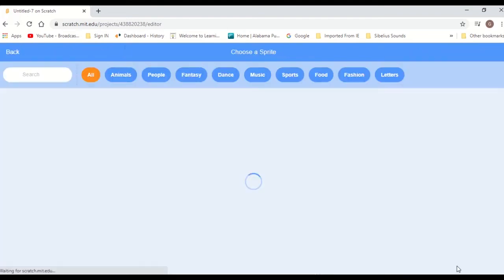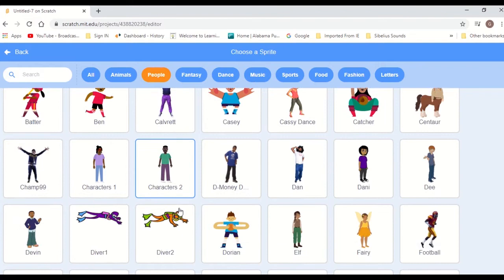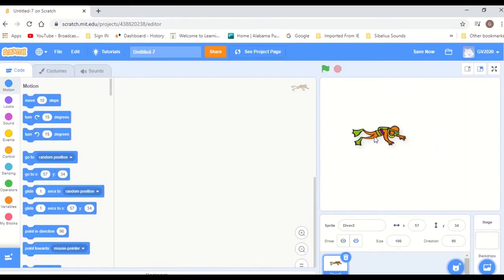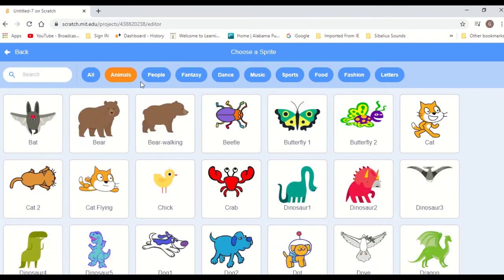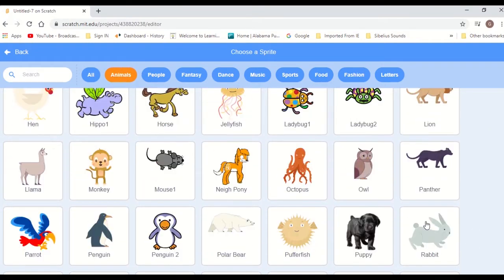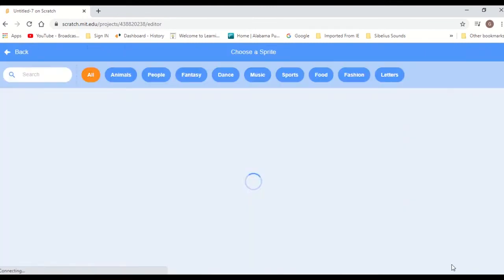So first, let's start by adding all of our sprites. We'll go under the people category and add our diver. Next, we'll have to add our starfish, which will be located under the animals category. And last but not least, we'll need a shark sprite.